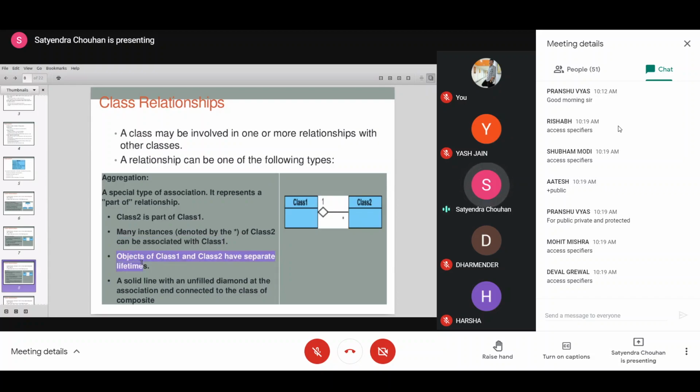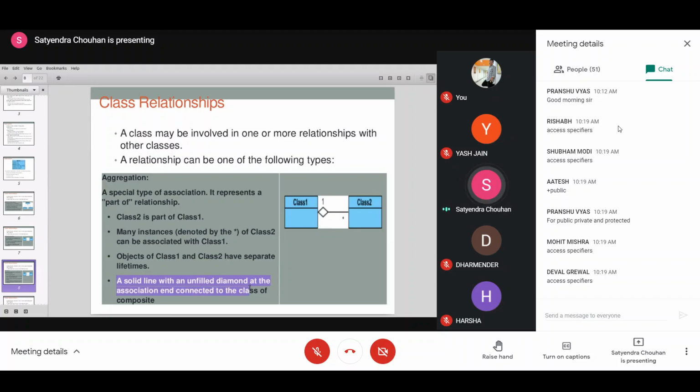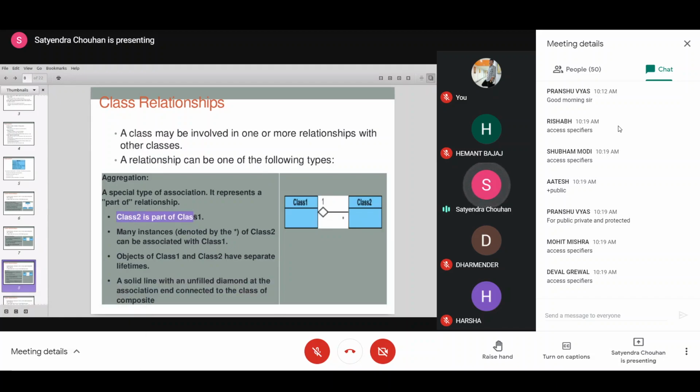Though the objects of class 1 and class 2 have separate lifetimes, it is represented by a solid line with an unfilled diamond at the association end connected to the composite class. The composite class means the outer class, the main class, the enclosing class. So class 2 is part of class 1, and it shows the part-of relationship. In general, it is called aggregation. So inheritance shows the is-a relationship, and aggregation shows the part-of relationship.